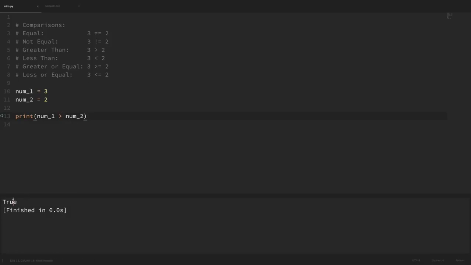And we can see that we got true because num1 is 3, num2 is 2, so 3 is greater than 2. And if you wanted to check less than, then you can just use the less than sign. So if we run that, you can see we got false. And you can also use the equal signs with these as well. So if I wanted to check if this was greater than or equal to, then we could run that.